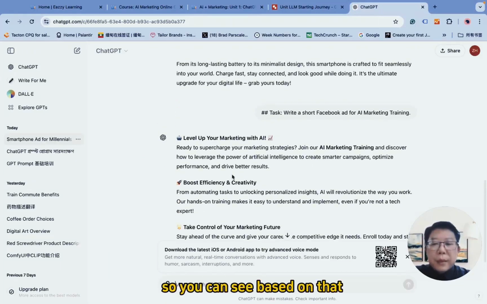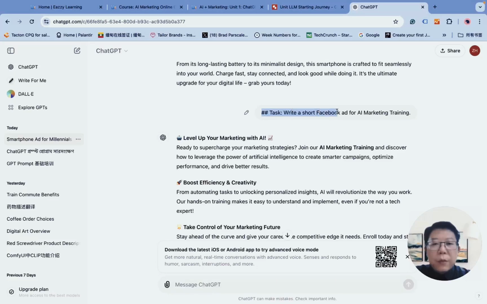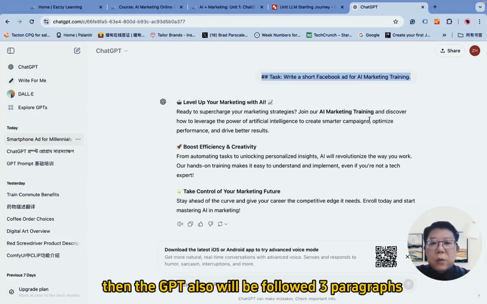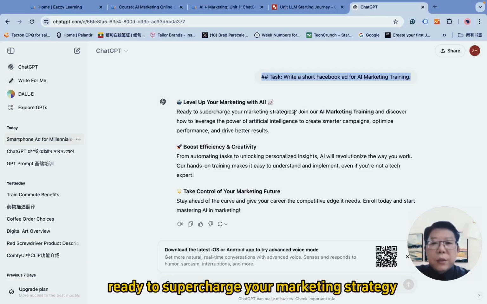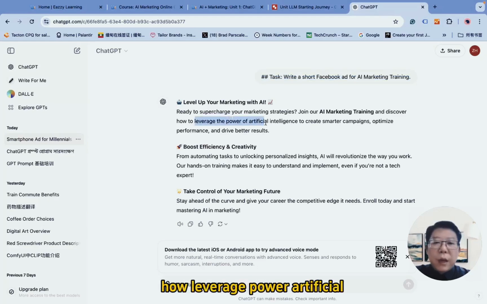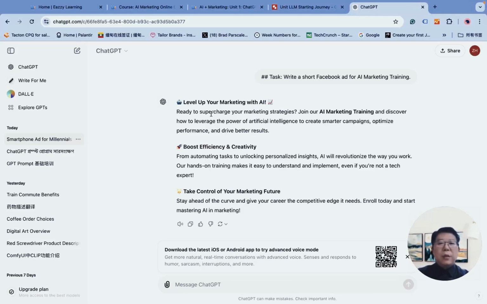You can see that because it is conversation based, even if we only write down this one, GPT will still follow 3 paragraphs. So that is background. Then we check some content here. Level up your marketing with AI. Ready to supercharge your marketing strategy? Join our AI marketing training and discover how to leverage the power of artificial intelligence to create smart designs, optimize performance, and drive better results.